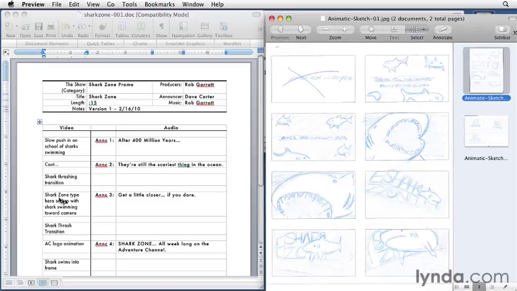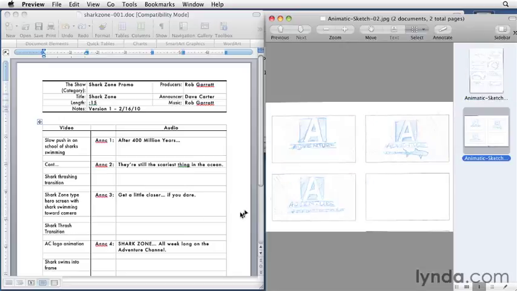And then we're going to show the Shark Zone type hero screen with the shark swimming towards the camera. And that's what this is. And I've created a series of 3 sketches that show me the shark swimming towards the camera with the Shark Zone type in the background. Then on the next page is the branding for the network, the Adventure Channel logo, and a reveal on the type. So you can see the sketch process really helps you to formulate the basic ideas for your piece. And it's a crucial step in the animation process, and it's one you really should never skip over.